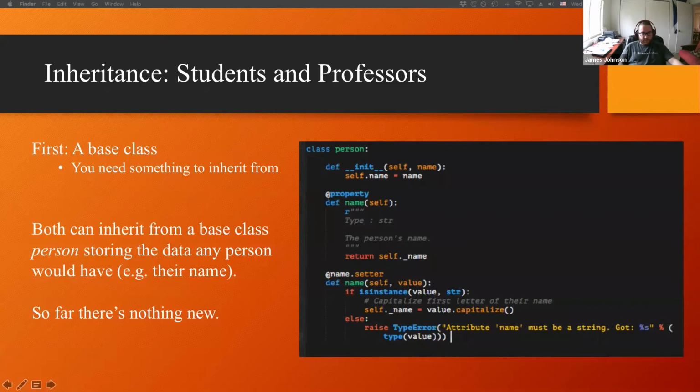And all this property does then is when you have some object which is an instance of this class, you can just say like, person.name, and it will return what is stored here. So far this is not new material from our last session, but nonetheless you need some construction like this in order to start an inheritance structure, because you need a class to inherit something from.